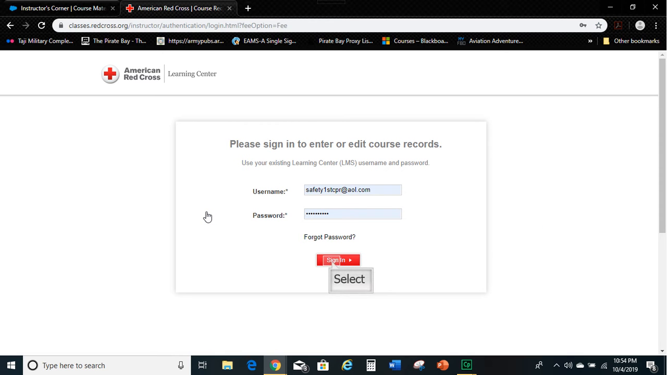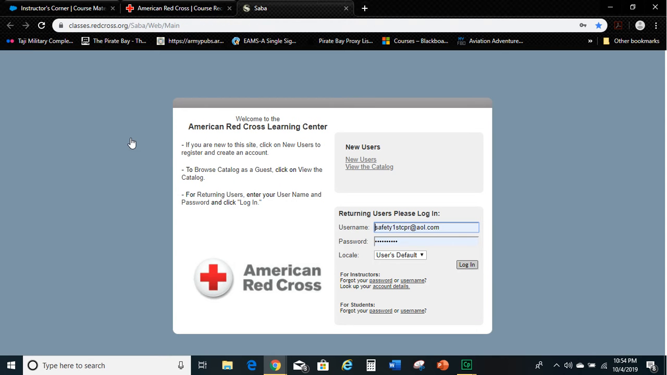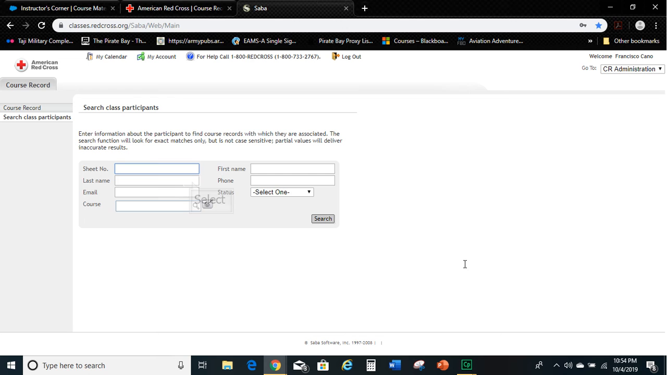It'll bring you to a different login screen. Here, you would enter your information and sign in. If you want to look up a participant, let's say they have not gotten their CPR card, you click on search participants. It'll bring you to a different login screen, where you log in. And now you're going to type in their name.